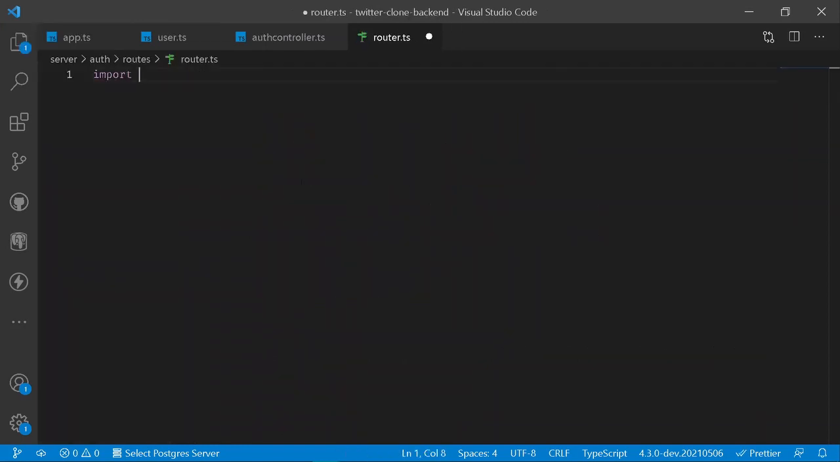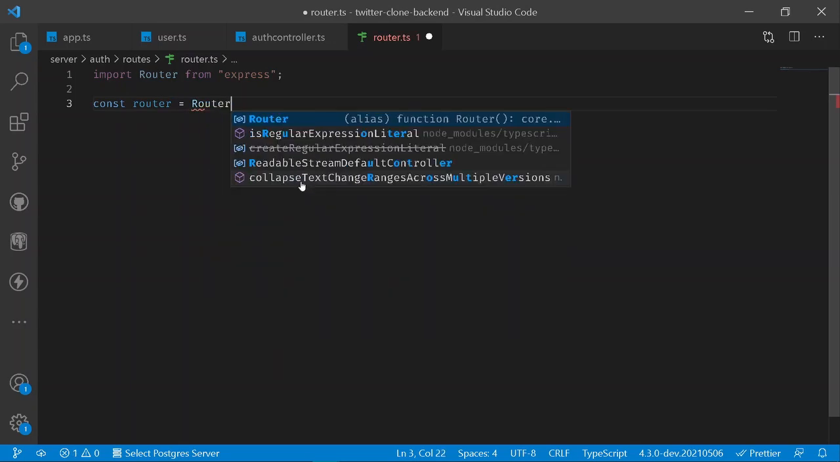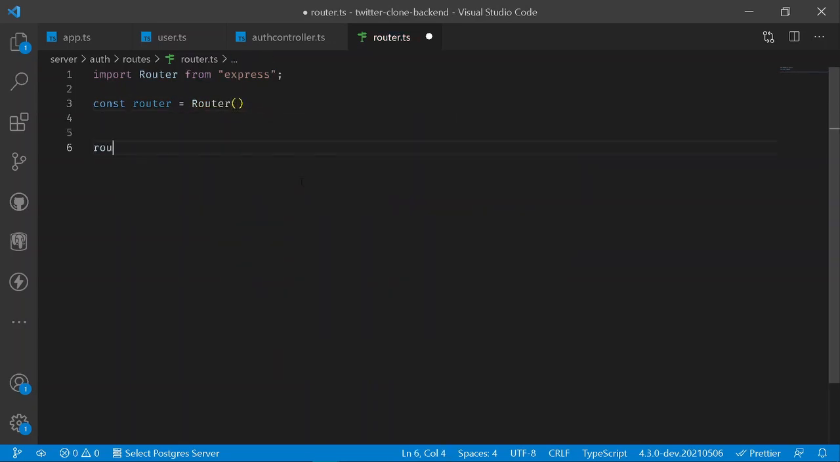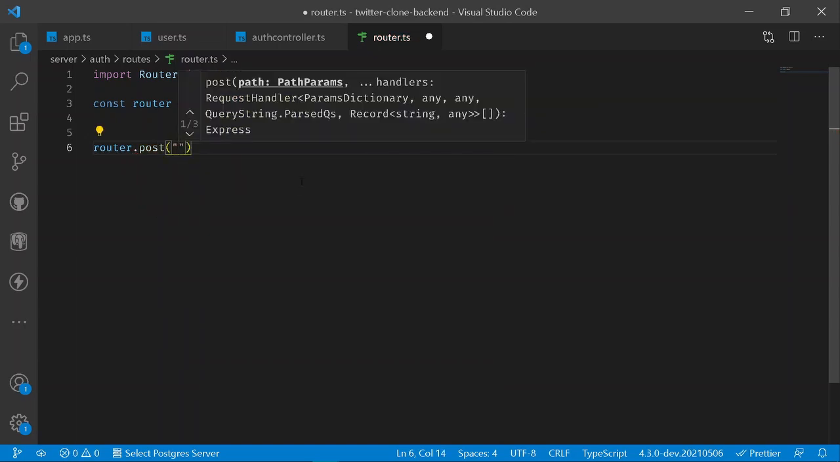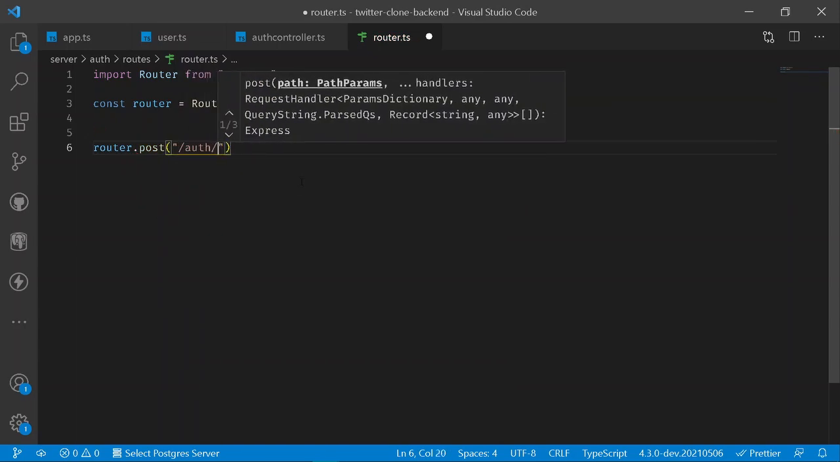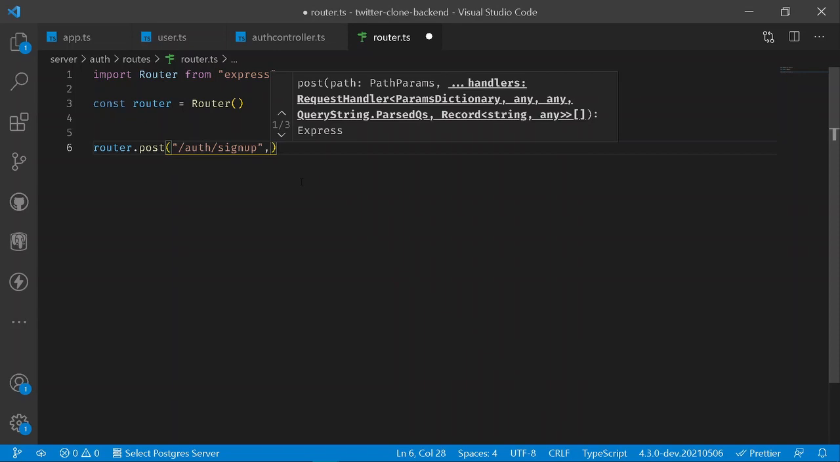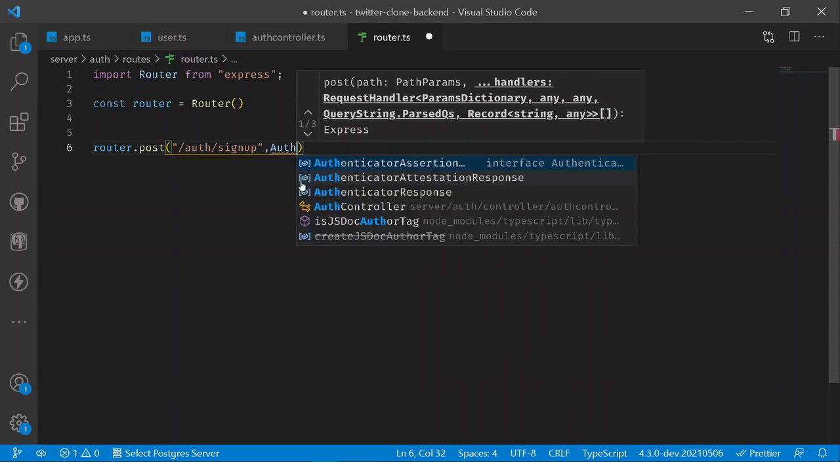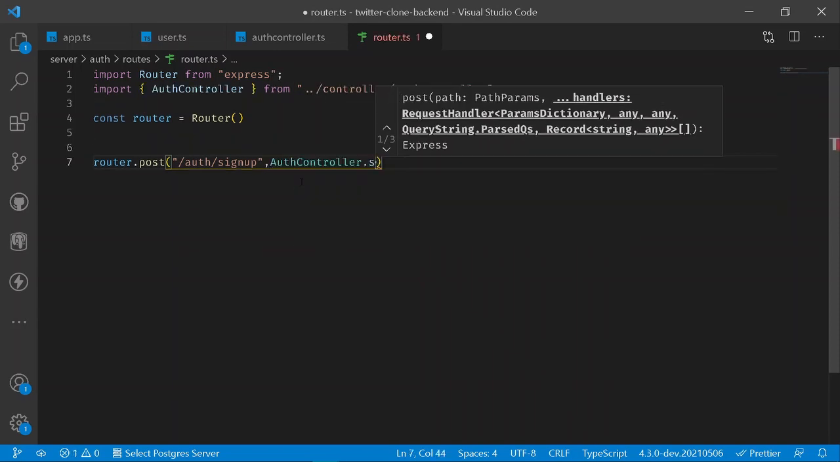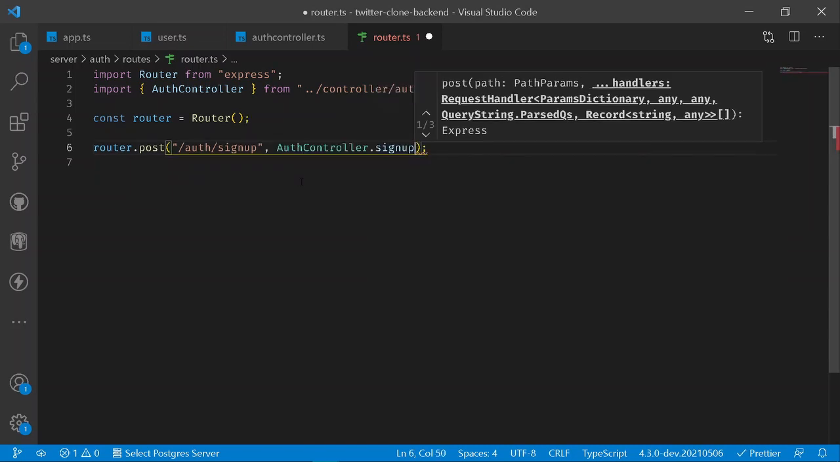And first of all, I will be importing router from Express, just like this. After that, I can simply say const router equals router. Now I can say router.post. First of all, the user shall be able to post his sign up method. So let's add a path of auth/signup, and it will require a handler. For the handler, I can simply say authController.signUp, our sign up method, just like this, easy peasy.